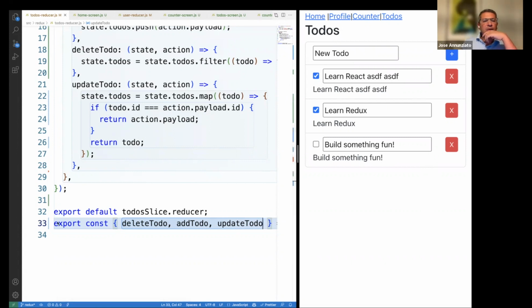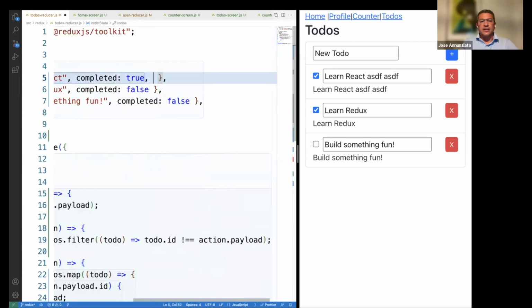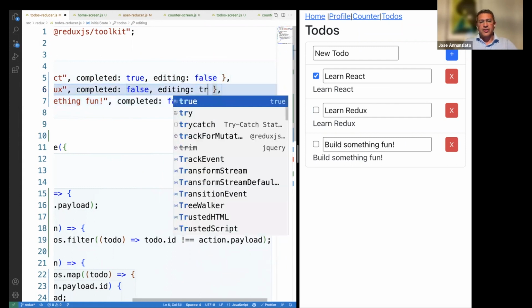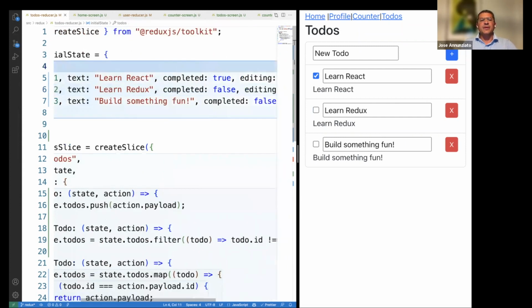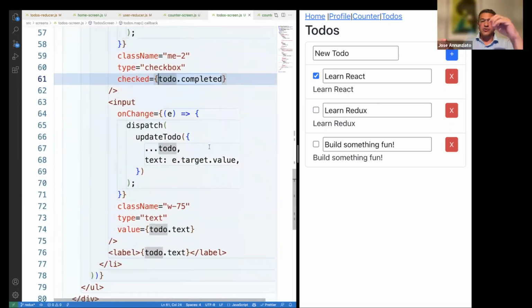Okay. So maybe we would want an edit button, right? That would enable us to edit one or the other. So in the reducer, we could have an additional flag that would keep track of whether we are editing that particular field, right? So we're saying editing: false. Maybe just for trying it out, we'll make one of them true. And then in the screen, we could show one or the other, depending on which one we're editing, right?